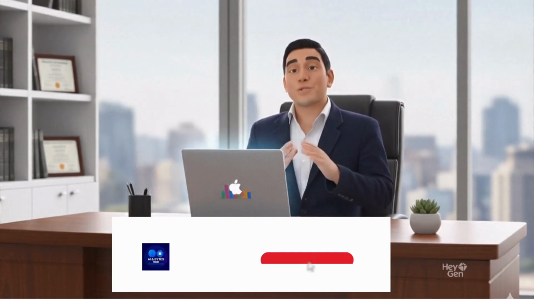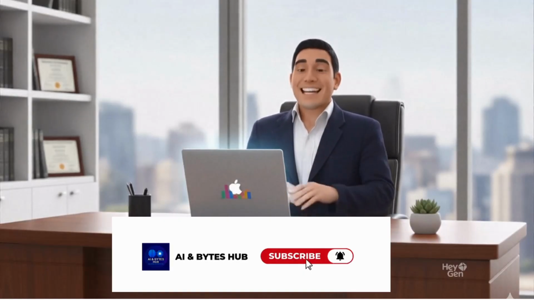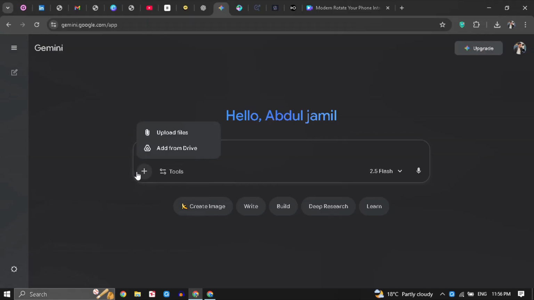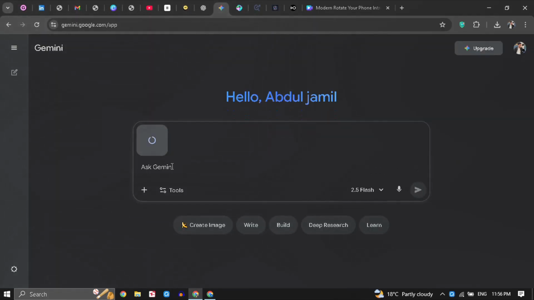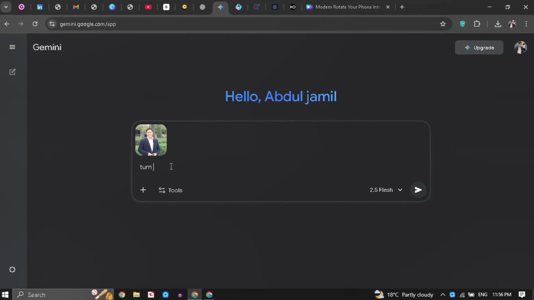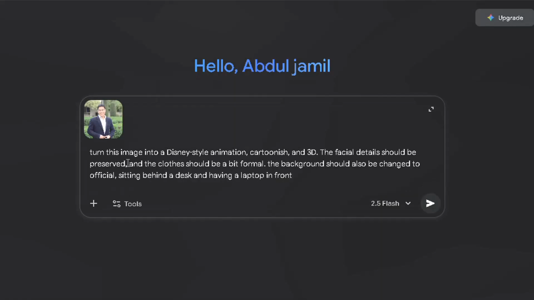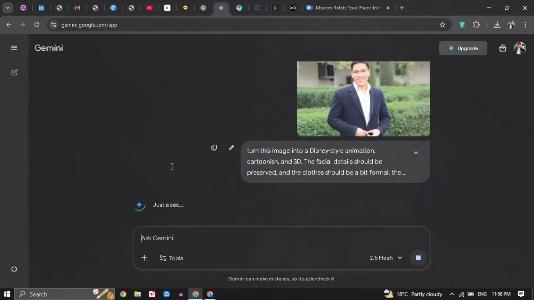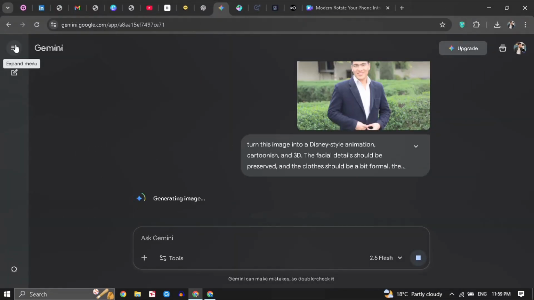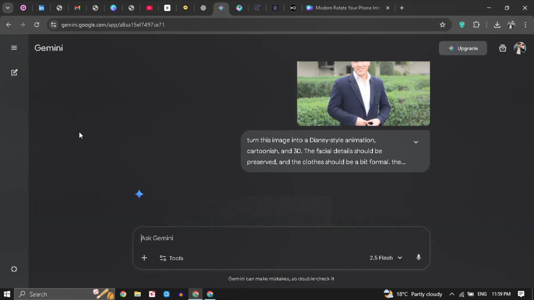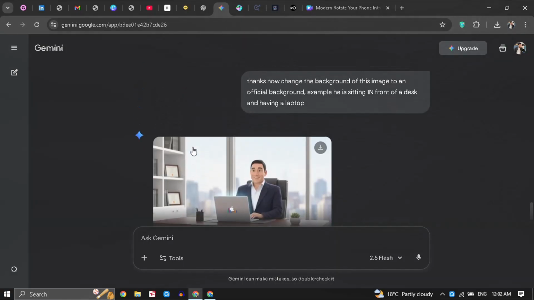Today you'll learn how to turn simple text into a fully animated video using Google Gemini and HeyGen. It is fast, fun and professional. The workflow is super simple. First go to Gemini, upload your image and write a prompt to change the image into an animated cartoonish, official or unofficial as you want. Gemini will create an image based on your prompt. After the image is generated, download it to your device.